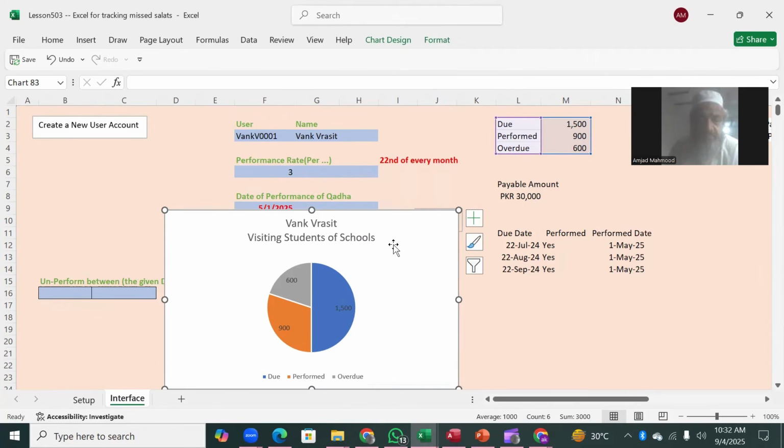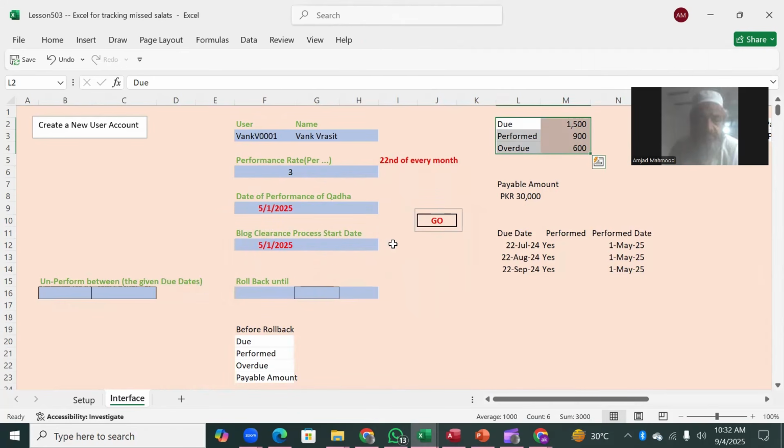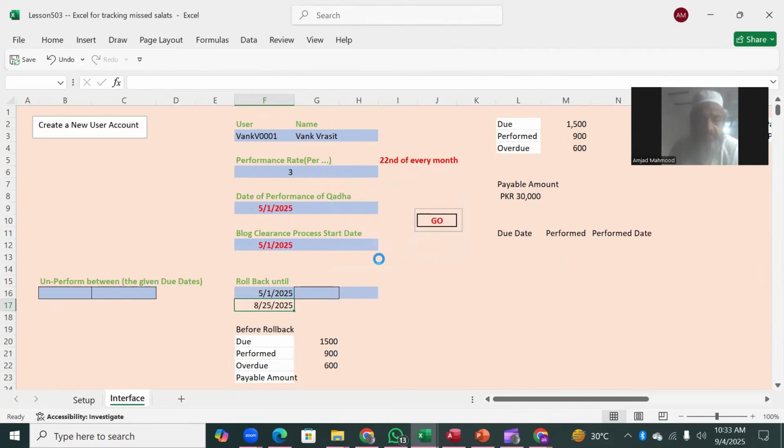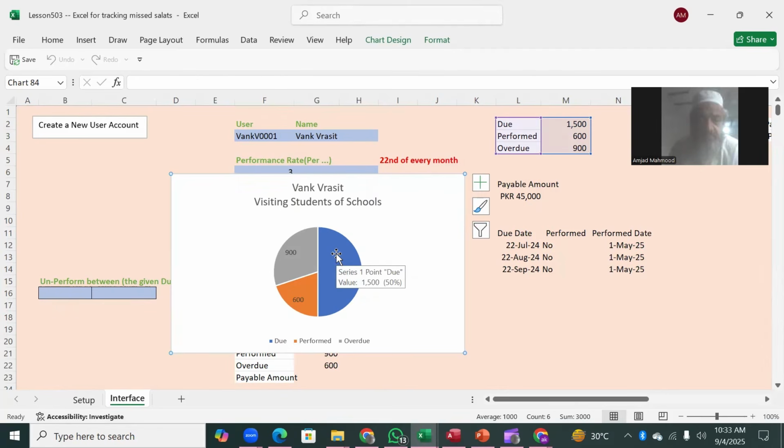So this is how the system is working well, and the rollback is also unchanged. It can be a rollback if you want to roll back to the very beginning, so it will jump back to where it was, right? Roll back to 1st of May, right? So it is rolling back, and it is going to show you the chart which was in the initial stage. This was the initial stage. Okay, so it is back, right? And so it is 600, 900, 1500, right?